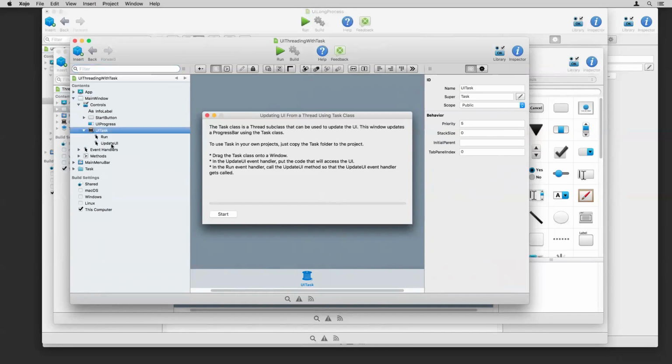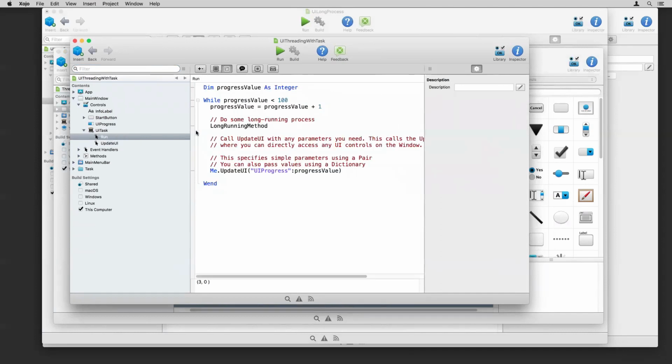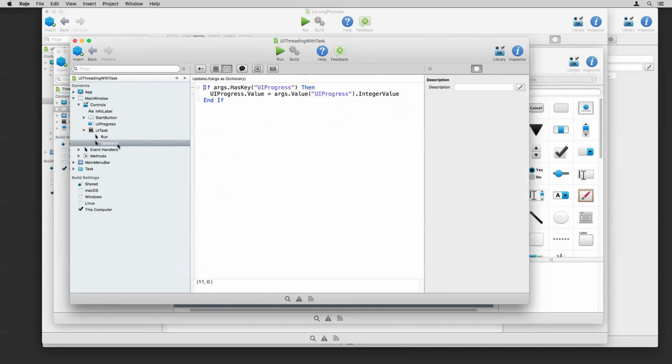And if I expand that, you can see there's the UpdateUI method that has some code in here. And the Run event looks very similar, except that it is calling the UpdateUI event and then passing in some stuff. This is using a pair, but a dictionary is also an option, so it's passing in a value, or just an identifier, really, and then the value we want, which is the counter. And then this will periodically be called and be able to talk to the user interface, which in this case is the UI progress bar.